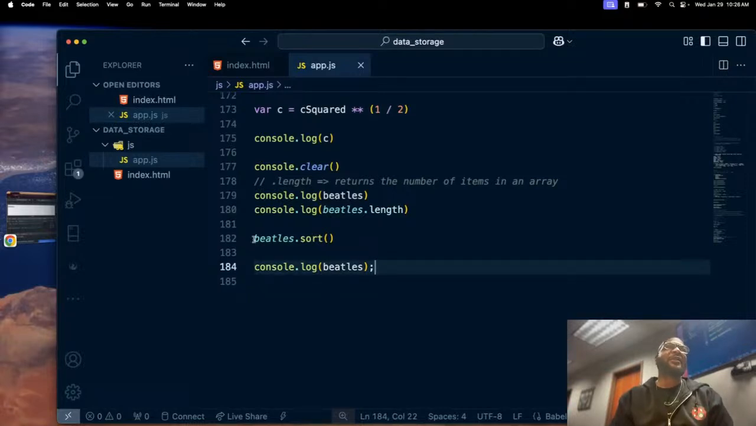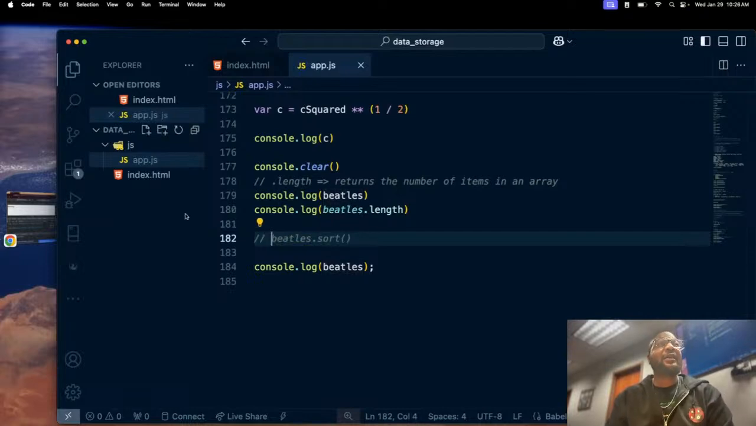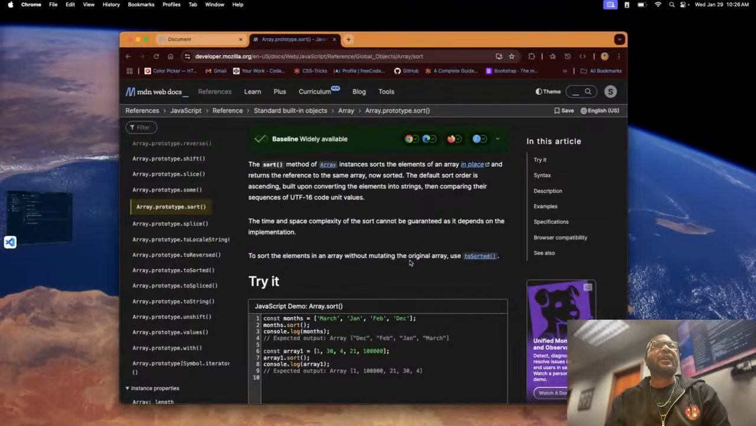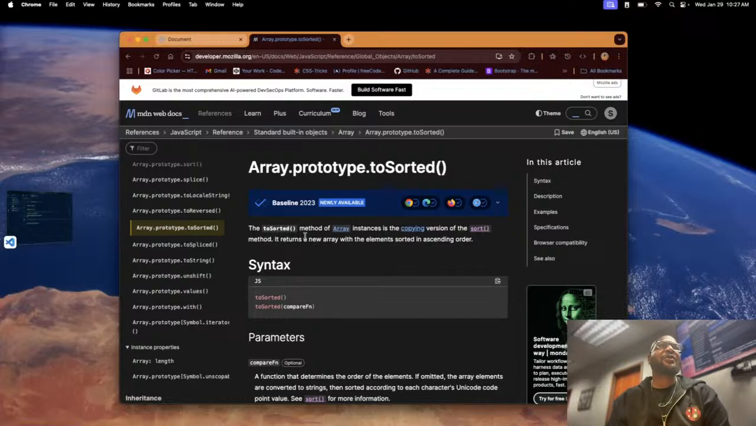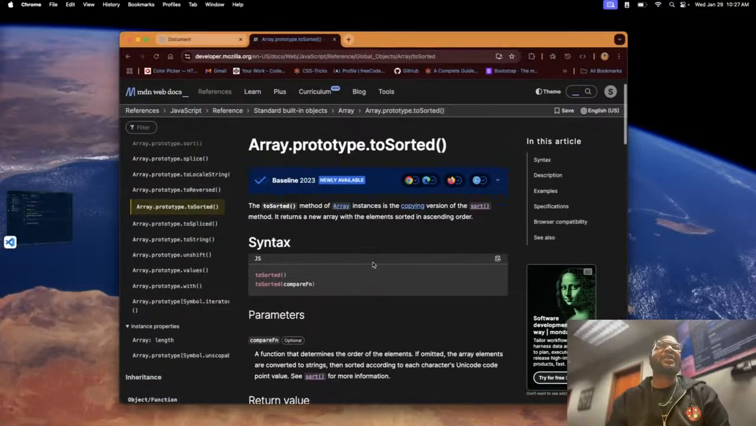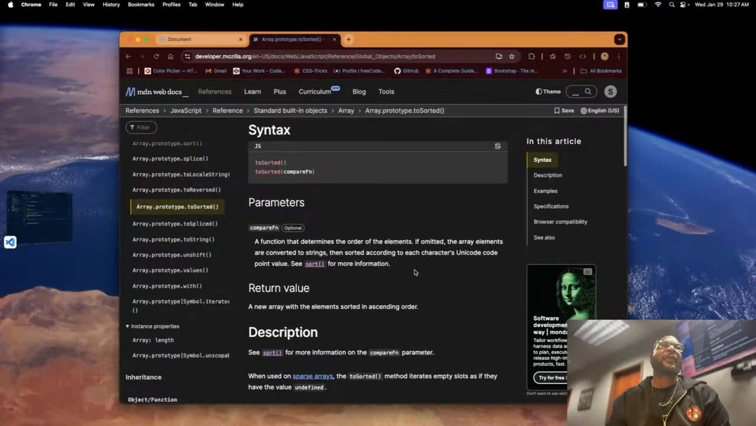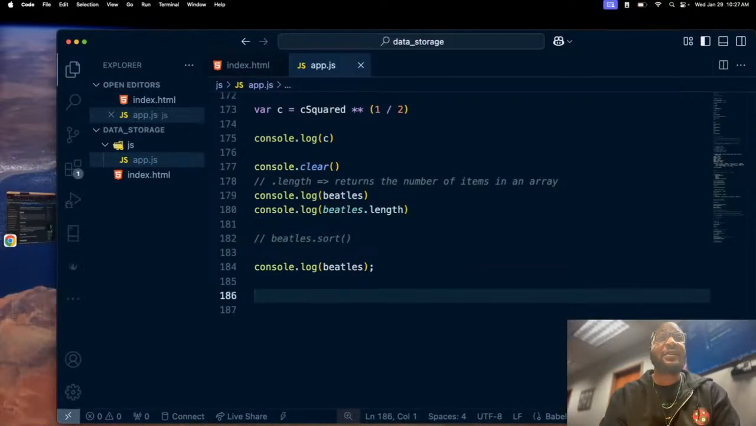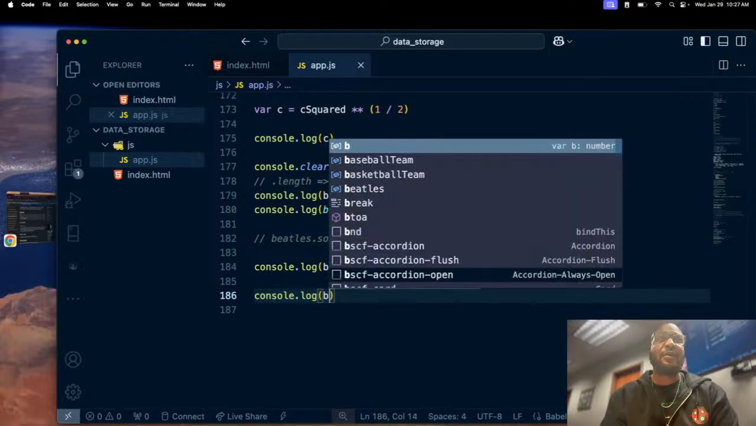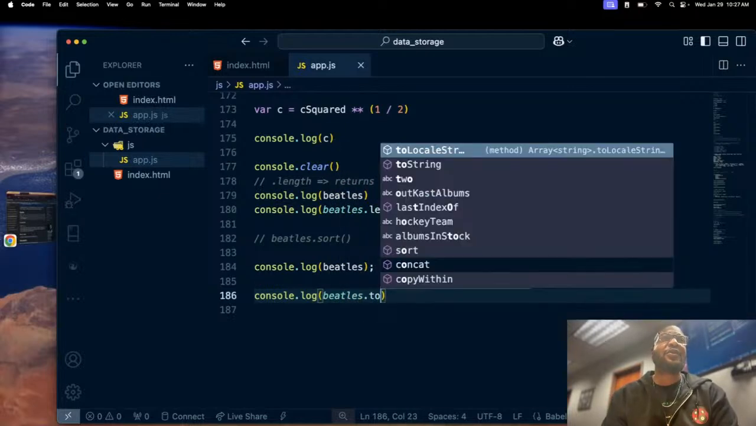Let me comment this out, because I want to look at this other method that it recommends. It says to sort the elements in an array without mutating the original array used to sort it. So I'm going to click on that, and it says the toSorted method of array instances is the copying version of the sort method. It returns a new array with the elements sorted in ascending order. So how could I use that? What could I do? I wonder if I could say console.log Beatles.toSorted.